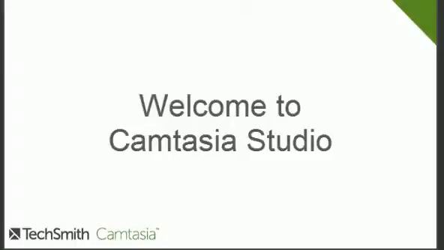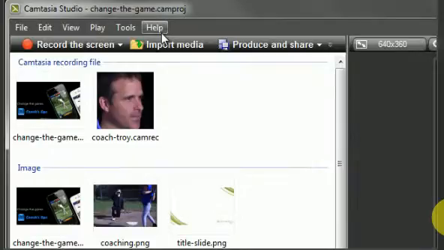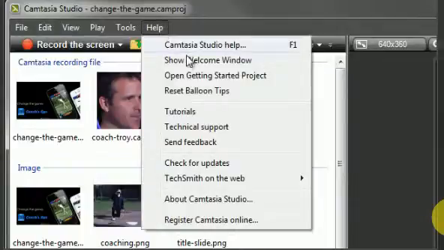Project video to learn some of the most important concepts of using the editor. If you want more in-depth tutorials that will walk you through the entire process of recording, editing, and sharing your videos, then please watch the Getting Started tutorials using this link under the Help menu.